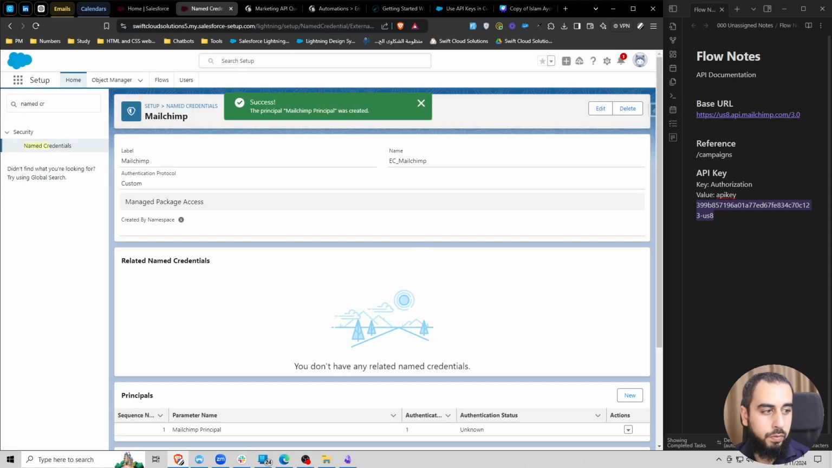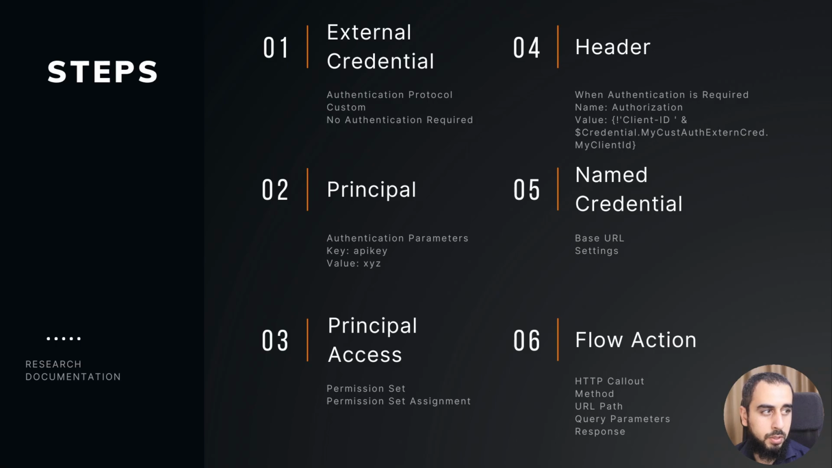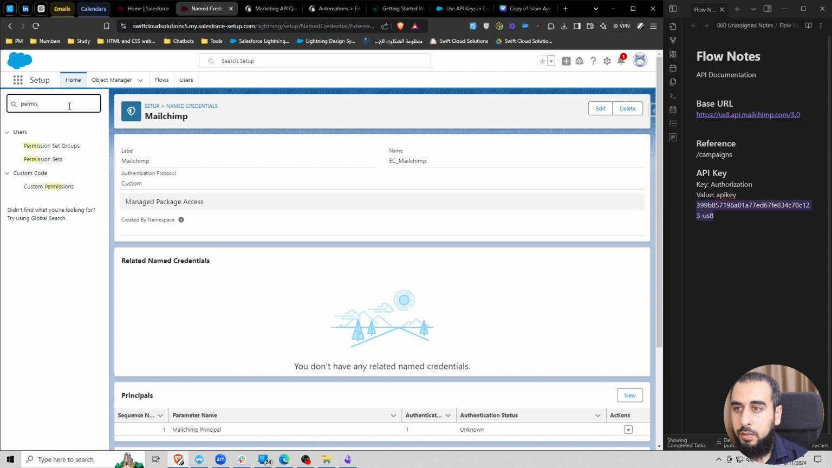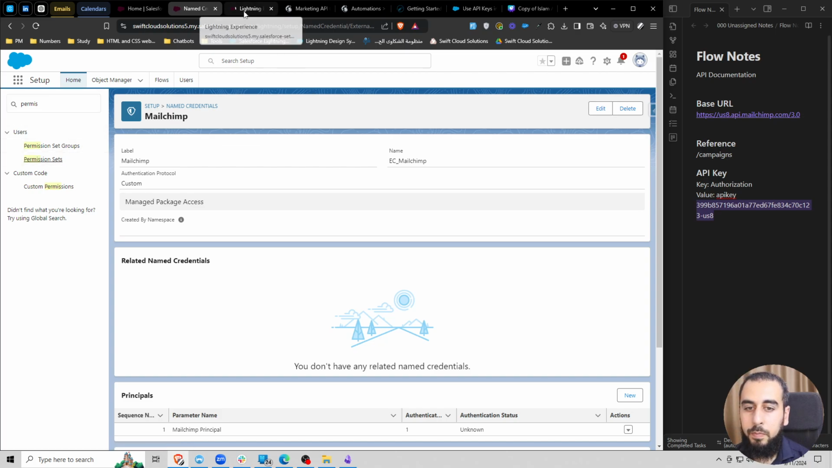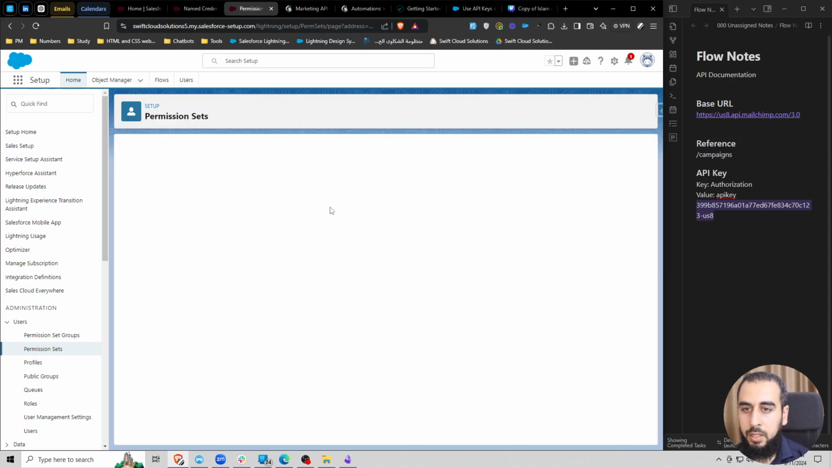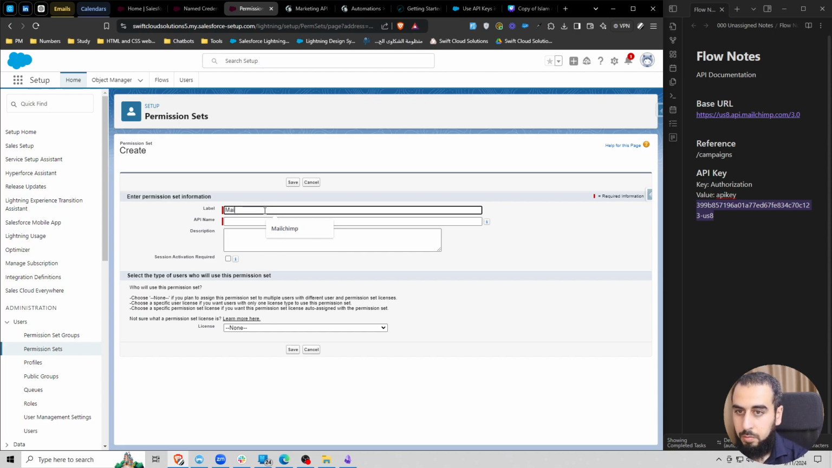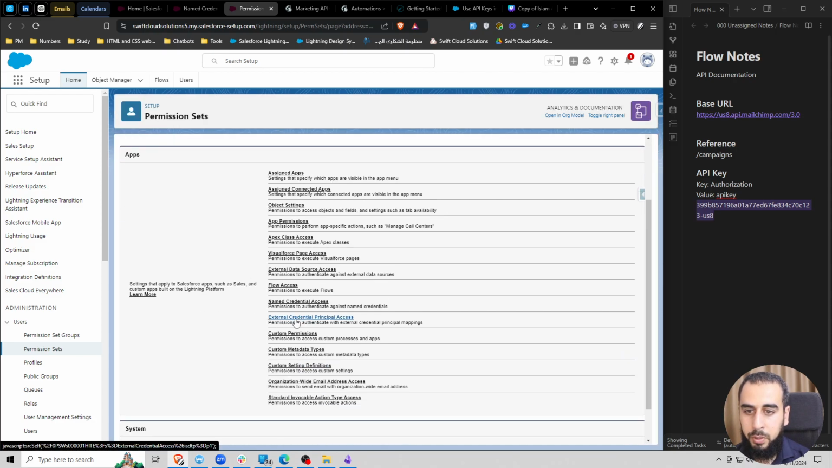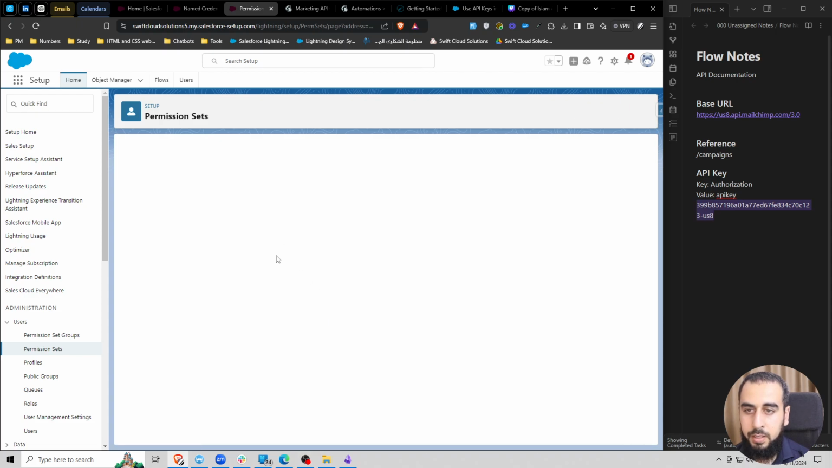Okay, we've got the principal up and running. The next thing we need to do is the principal access, and this is basically creating a permission set, adding a principal, and assigning this to users. Let's hide this now again. Let's go to permission sets. Let's create a new permission set. Let's name this Mailchimp. Save. Let's add the access to principal here, external credential principal access.